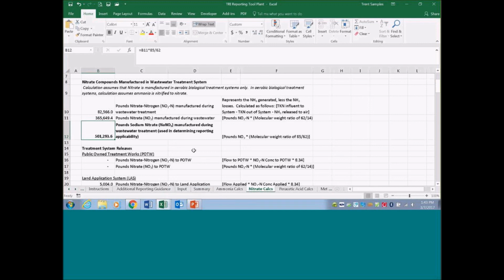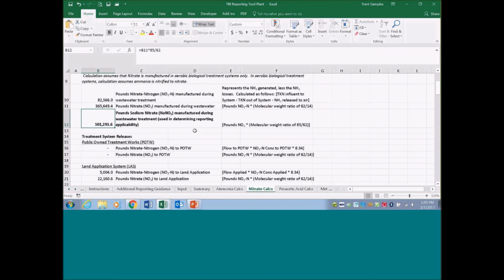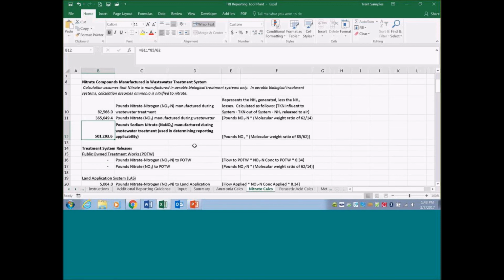Any ammonia that's converted over to nitrate needs to be factored in, and it's going to be calculated with the spreadsheet. And again, it's a mass balance based on nitrogen across that treatment system. So if you look off to the side, it gives the mass balance calculation that's being used.